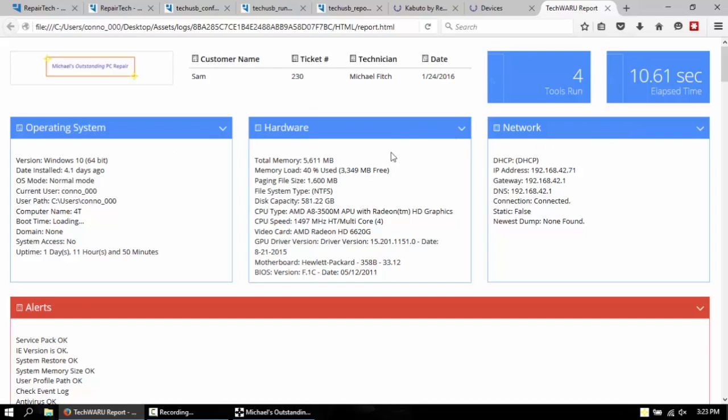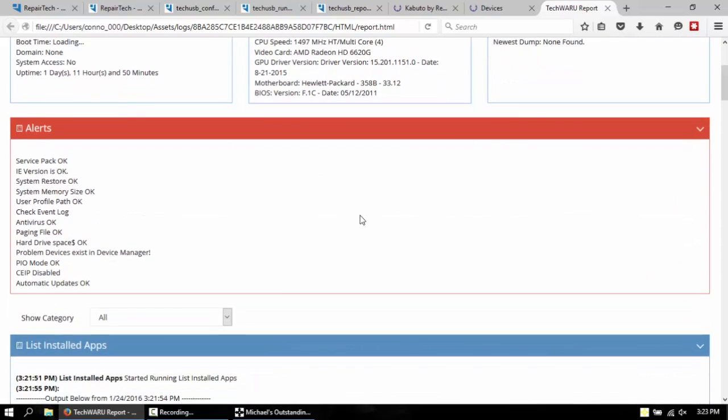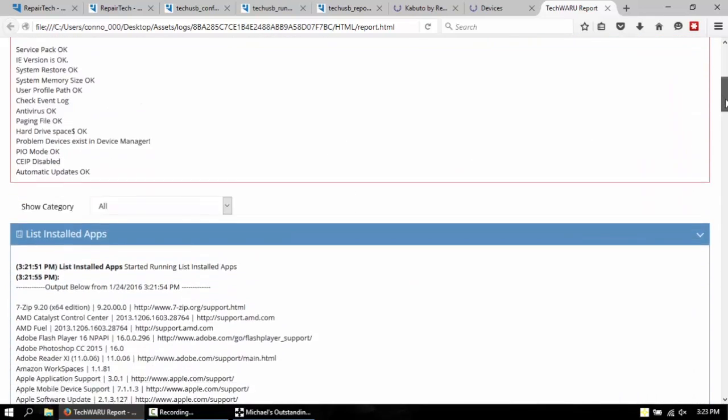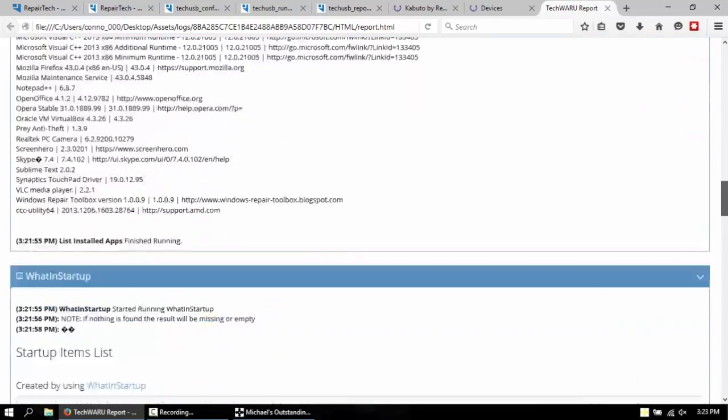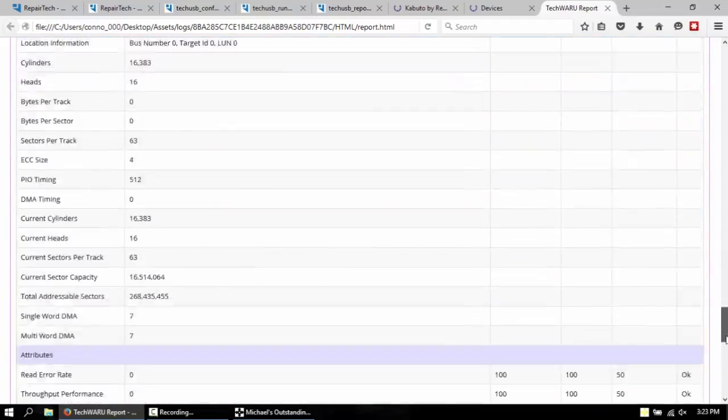And these blue items here are just basic information about the computer. We have some basic alerts as well. And what follows that is a comprehensive list of the tools that we ran and what they found and did.